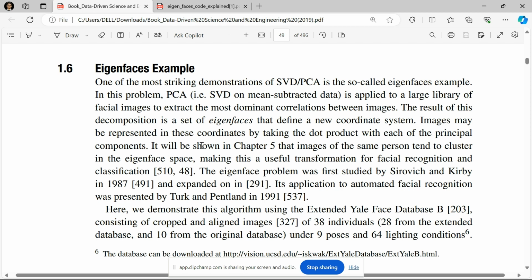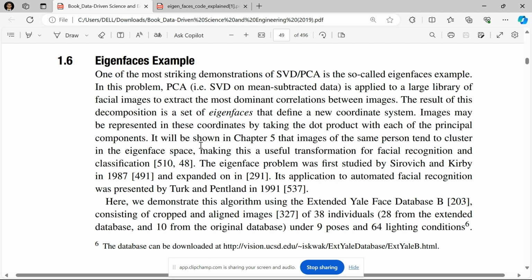Today I would like to discuss the EigenFaces example, as you can see on the screen, which is very important to understand the core essence of PCA, how we are reducing the dimension, and what is the significance of eigenvalues and eigenvectors, and why we are using them. I will explain the EigenFaces example using MATLAB code.